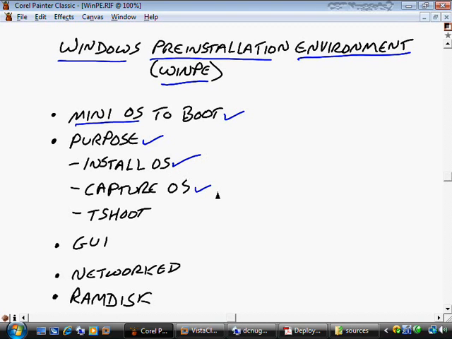We can also use WinPE to troubleshoot an existing installation. So, for example, if I'm having boot problems with my operating system, I can boot to a WinPE environment and be able to analyze it outside of booting the Windows Vista operating system itself. I can kind of get outside of it and look into it without having to actually load the OS, which might not be able to load anyway if you're having boot problems.